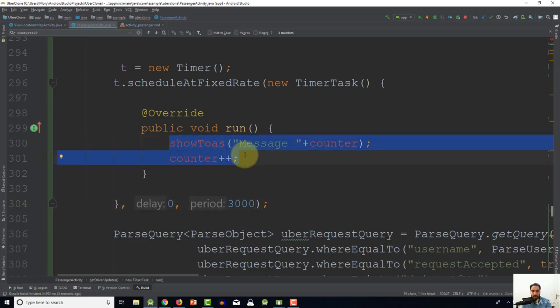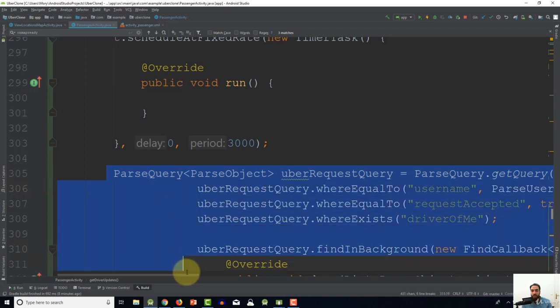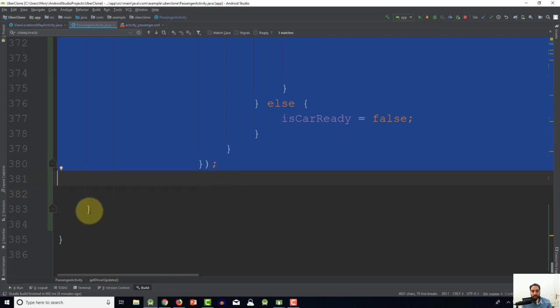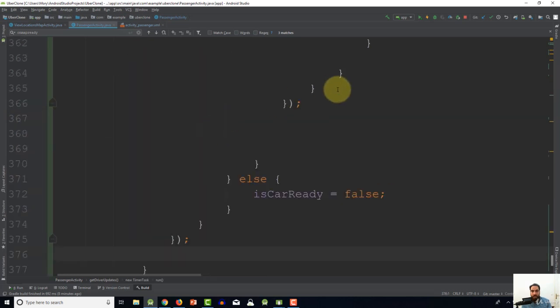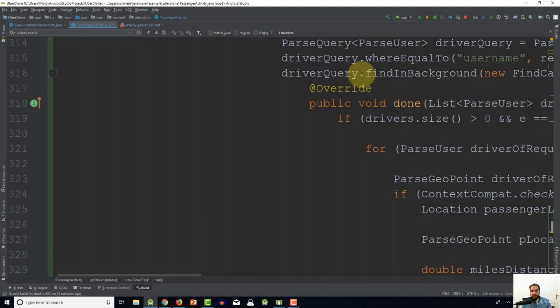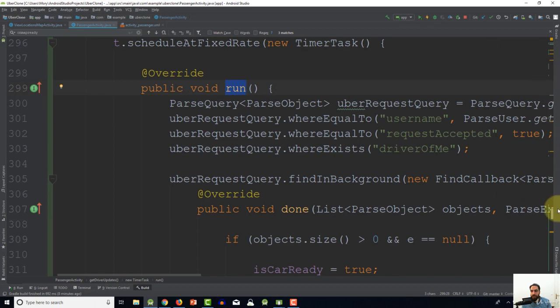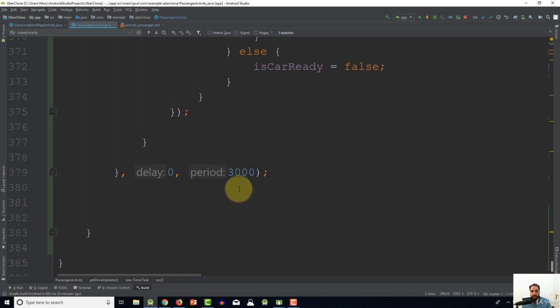So I'm going to delete these codes, and I'm just going to copy all of these Uber request query here. So make sure that you do not copy the ending curly brace of this method or the ending curly brace of this class. So make sure that you only copy the codes that are related to this query, or just cut it here and then go inside the run method and paste it. Now you can see that the codes inside this run method will be executed every 3 seconds. So we specified the value of the delay and period here.